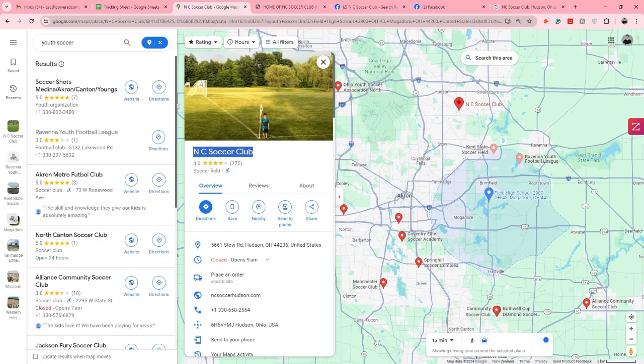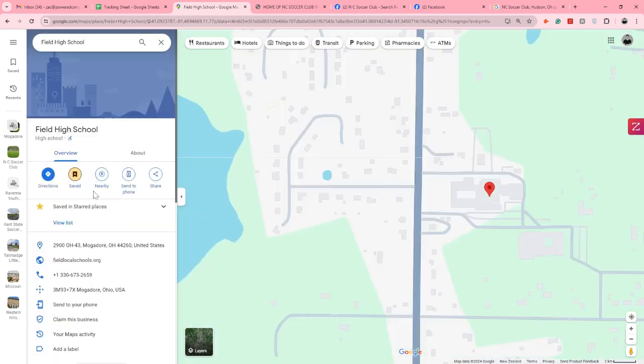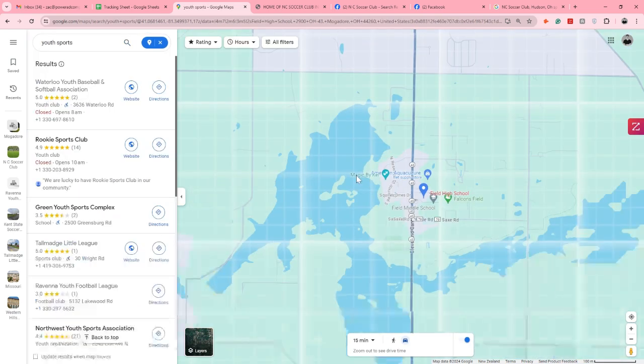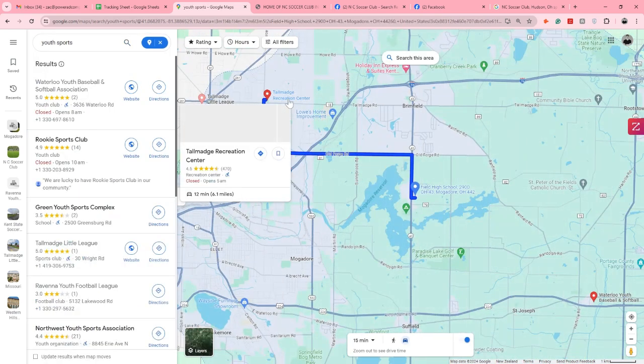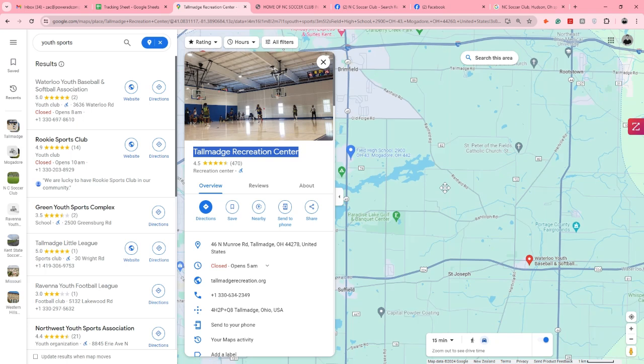The last thing you could type in, obviously, you'd go and check all the ones out that you want to. That'll be up to you to decide how many. Again, it's your gut feel. Do you think this is close enough? Are the businesses that are on there close enough to the school that it makes sense? So one more, let's just type in youth sports and see what comes up. Okay, Tallmadge Recreation Center. So we could go here and just do the same thing. Actually, one more, I just want to use this as an example.